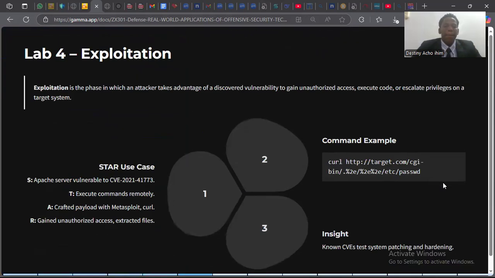Now, exploitation. Exploitation is the phase in which the attacker takes advantage of the discovered vulnerabilities to gain unauthorized access, execute code, or escalate privileges on the system. The whole point of attackers attacking your system is basically to gain control or escalate privileges so that they can gain information or credentials or things like passwords and usernames, just to attack your system.